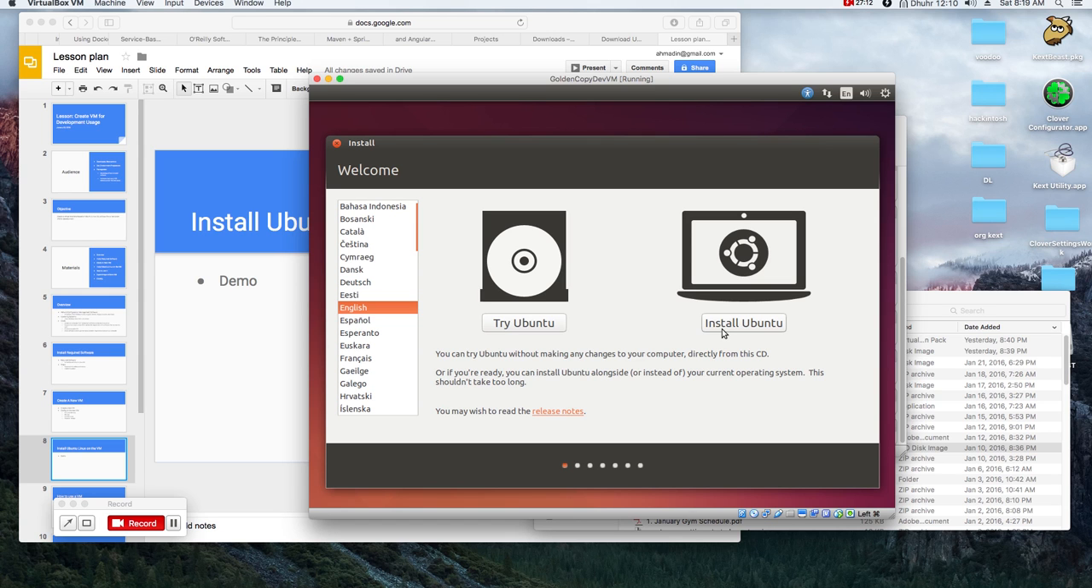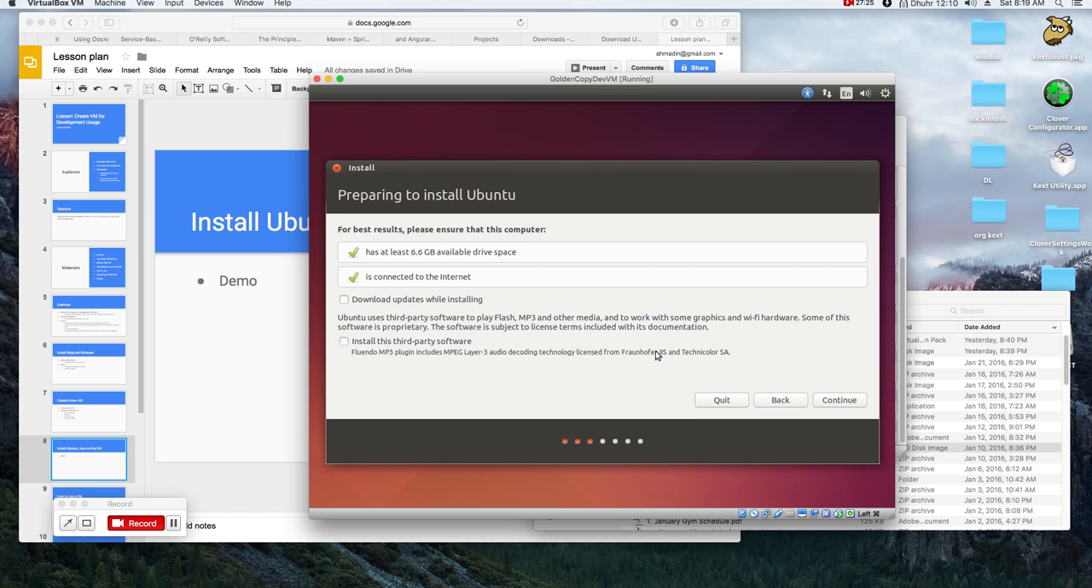So in our case, choose the language, English, and then we say install Ubuntu, and it's going to ask a bit more related to some software. Let's see. Windows MPG, audio licensing. If you care, you can install this third-party software. Okay, download updates. If there is any update, you can download it. If you want to install, you can, but I'm not worried about that. I just click OK.